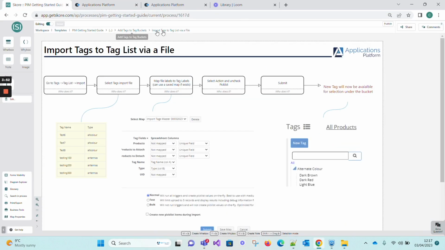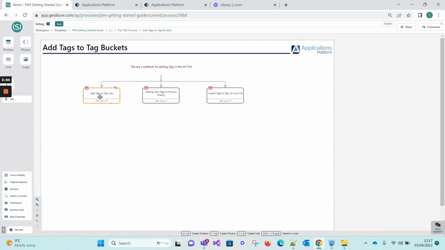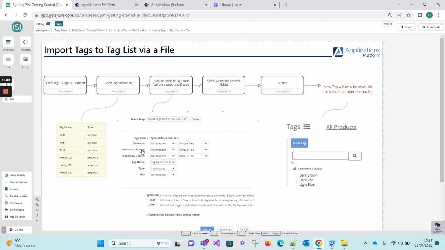So just to recap, we've got 3 processes. We're adding buckets, then we can add new tags directly using the UI, or we can import them. And we've just gone through this route here to import tags into the PIM. The next section is going to show you how we can apply tags to products and then integrate them with, say, a Shopify website or some other site that you may be using.